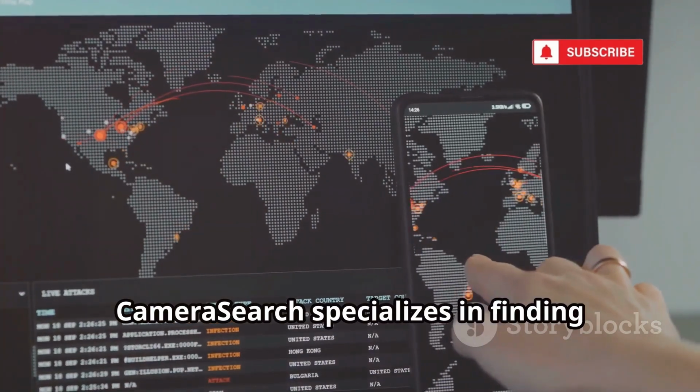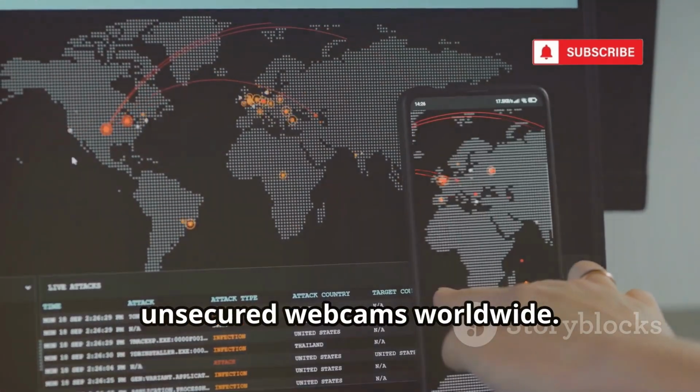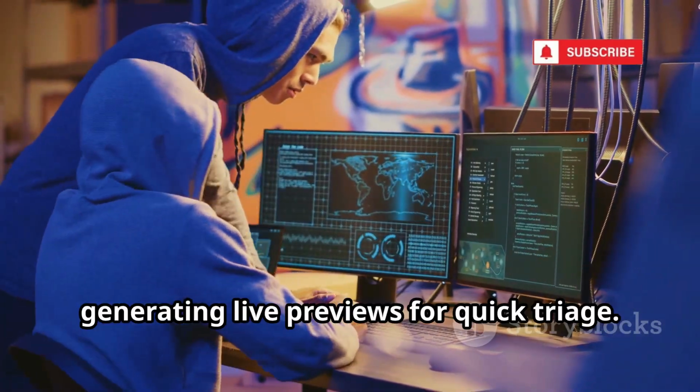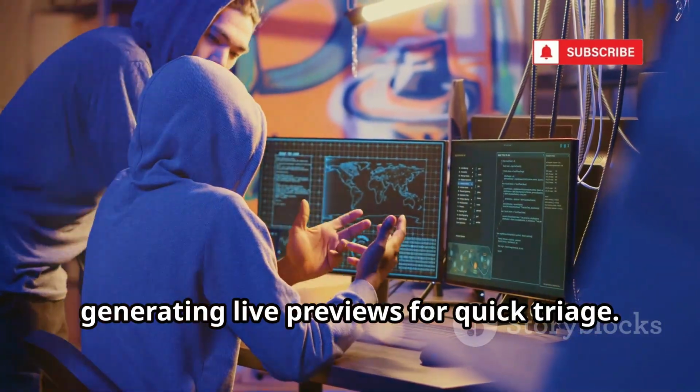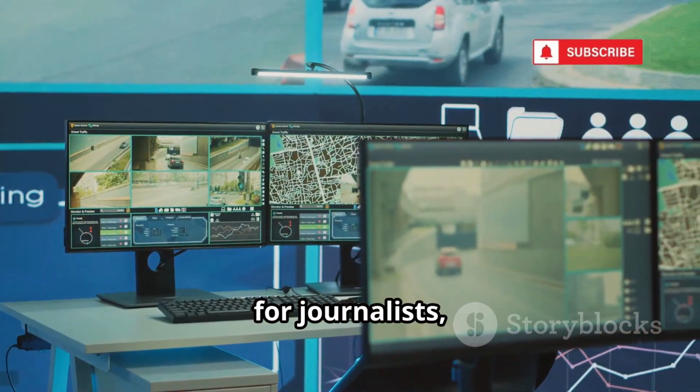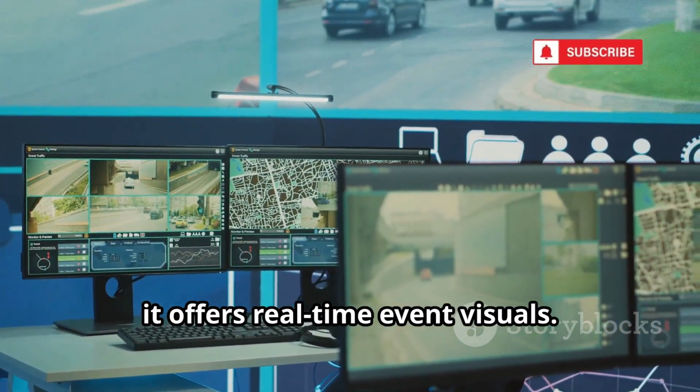CameraSearch specializes in finding unsecured webcams worldwide. It filters by location, device type, and keywords, generating live previews for quick triage. For security pros, it highlights critical vulnerabilities. For journalists, it offers real-time event visuals.